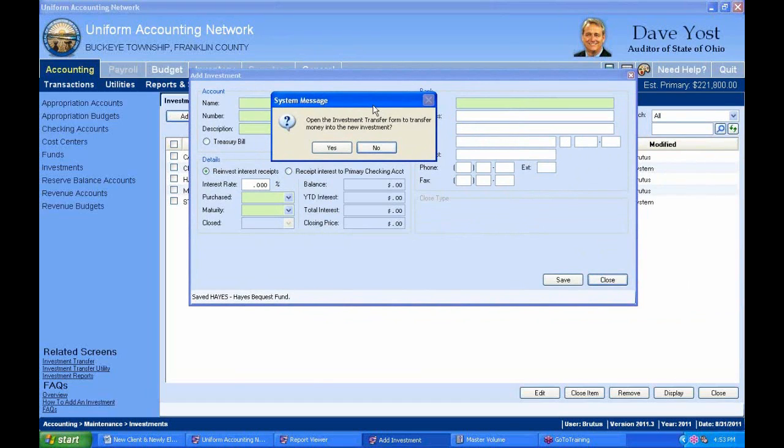Well, remember our Buckeye Township story. We got some money for this cemetery bequest, Hayes bequest. And so far, though, we don't have any cash in that fund. We haven't reseeded that money yet. So at this point, there's no money to transfer from the Hayes Bequest Fund, so we're not going to open the transfer form, but we could.